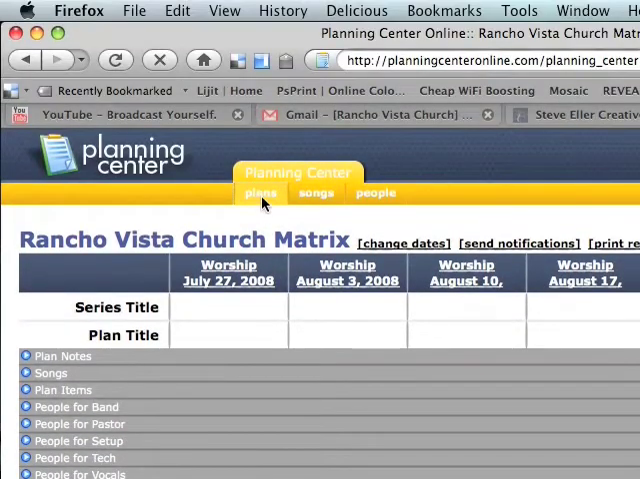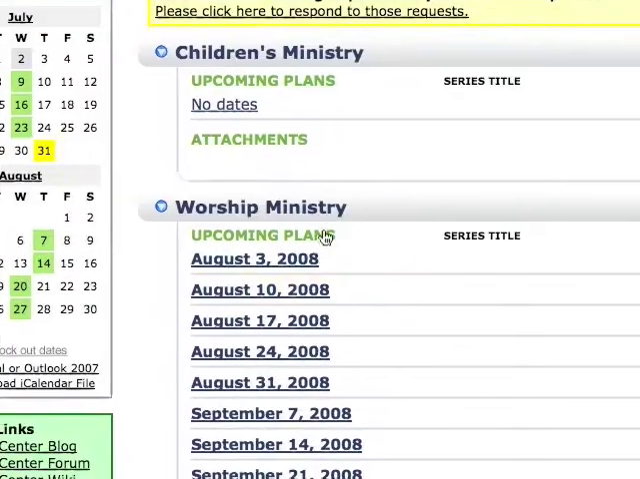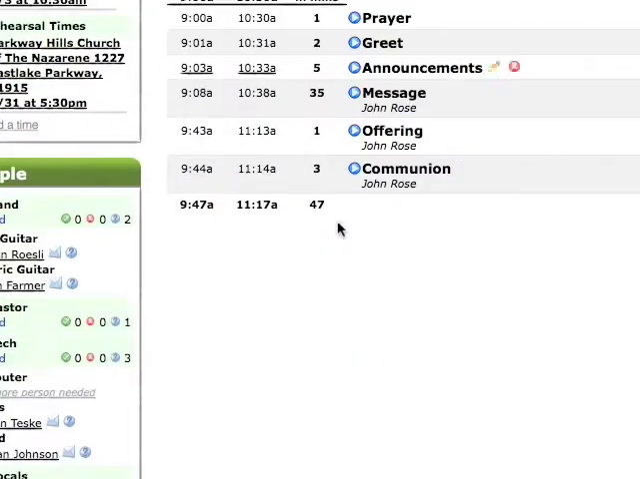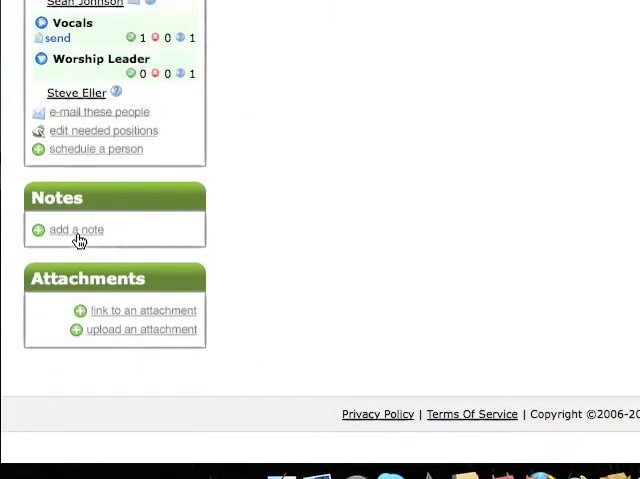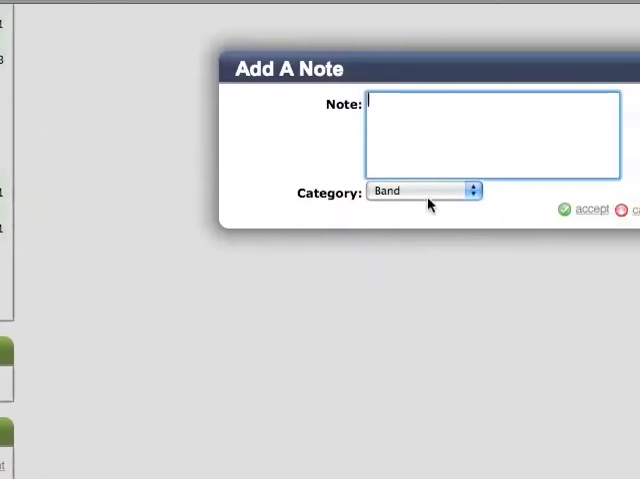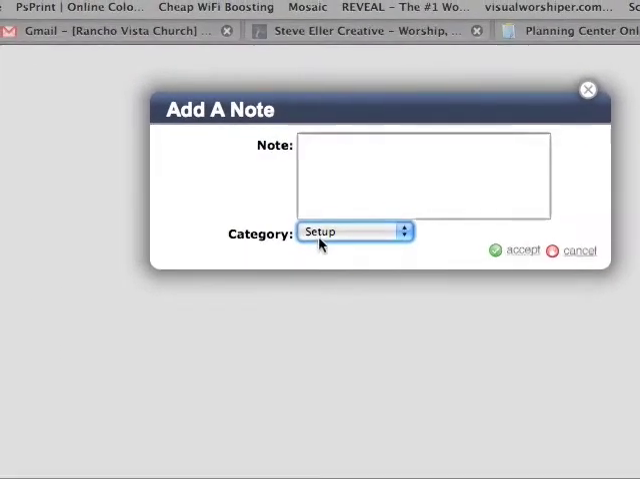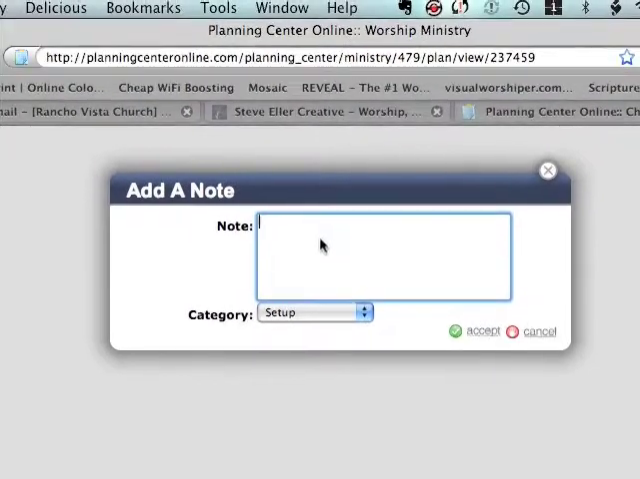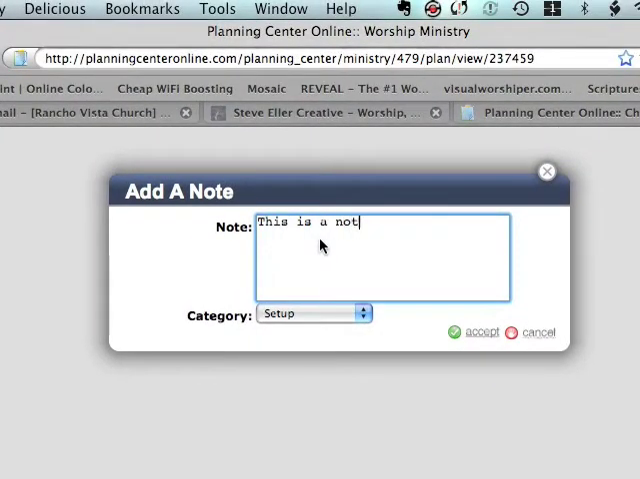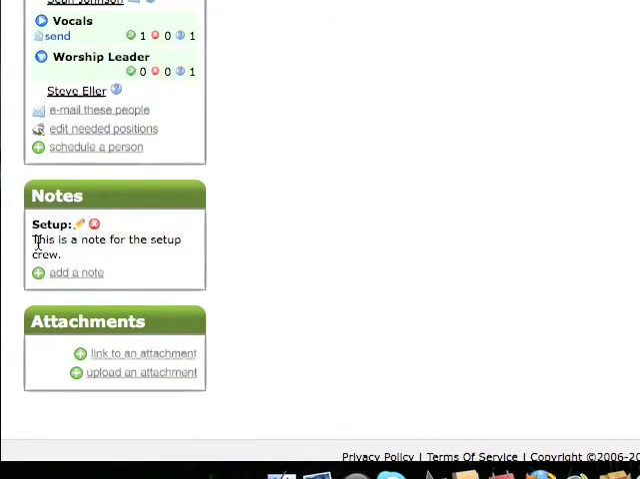Oh, I was going to show you also, for each week, you can add a note for your section. So let's say you're on the setup crew. You use the drop down and say setup. Say this is a note for the setup crew. And you'll see this shows up in the notes box.